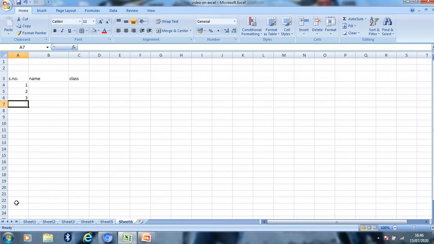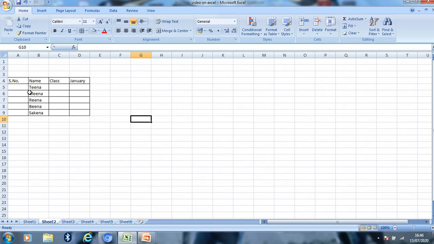Now next is, how can we enter repeated data in our worksheet? For example, here you can see a table. I have already created a table for you. For example, I want to fill the class of all the students, and the class is BA, suppose.